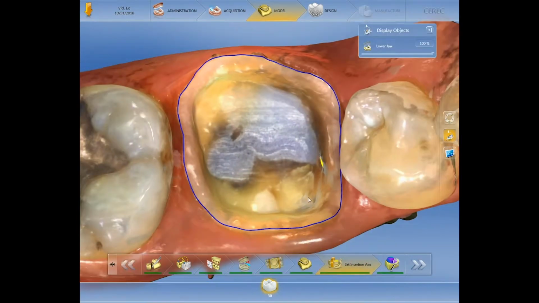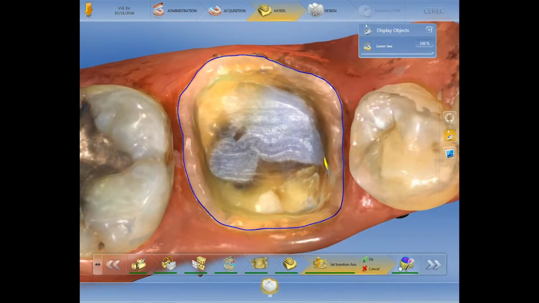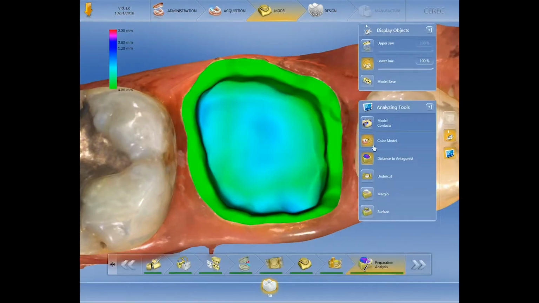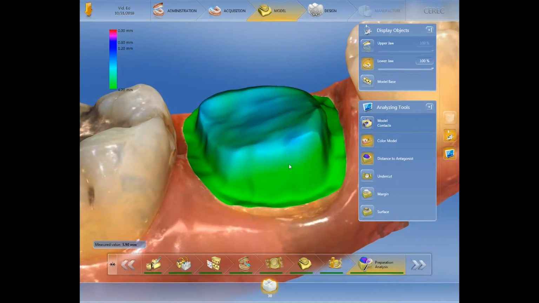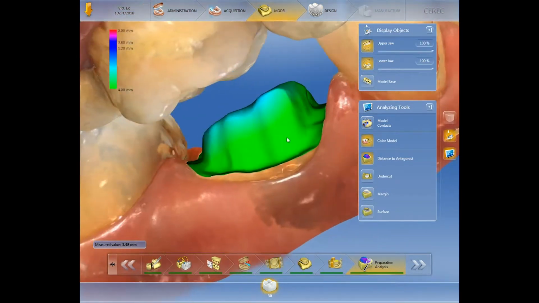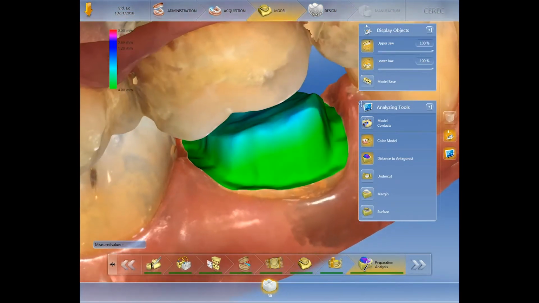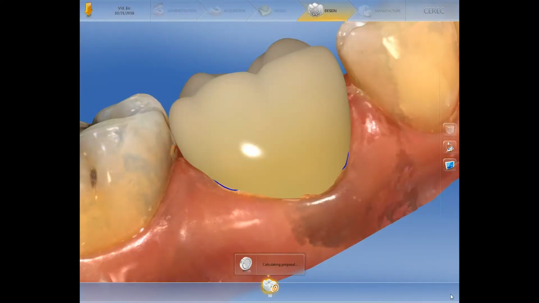It's green already, so you don't have to adjust it, but for individual restorations, you can change your path of insertion. And then there's a final window there where you can evaluate your preparation. This is color-coded for the amount of clearance that you have. Once you're happy with that analysis and your margin, you click the arrows to go to the next stage and it's going to give you a proposal.